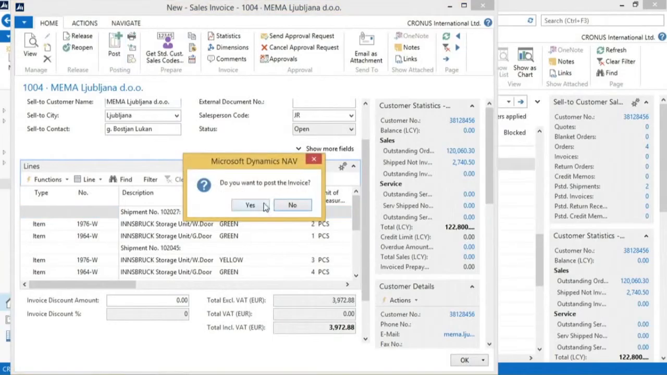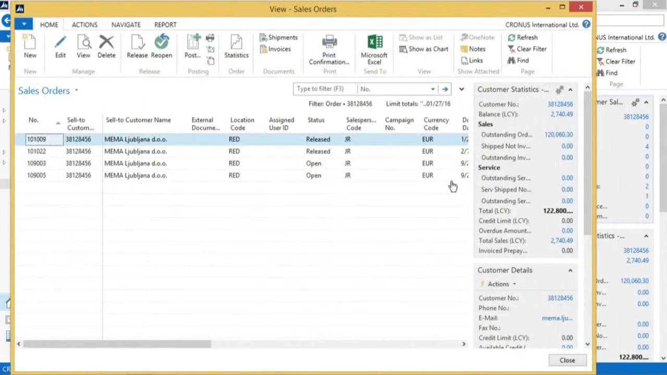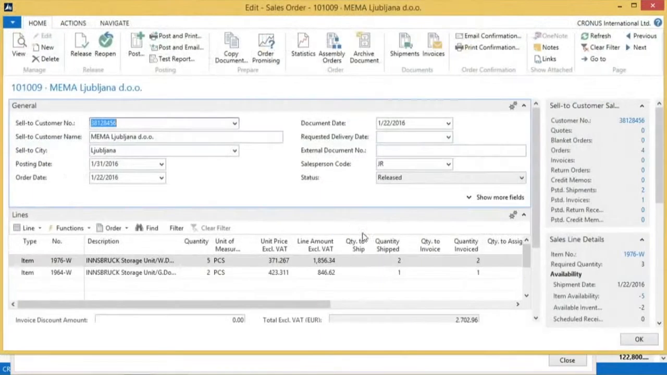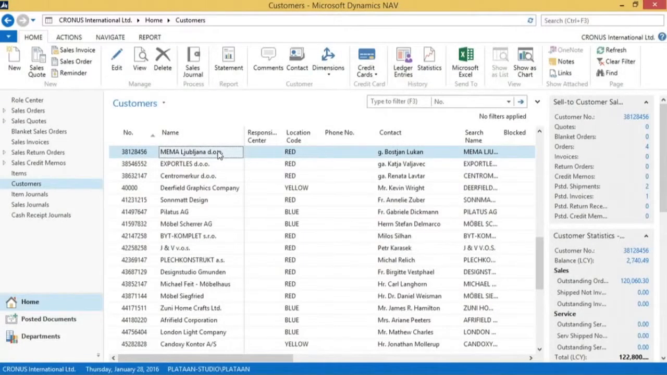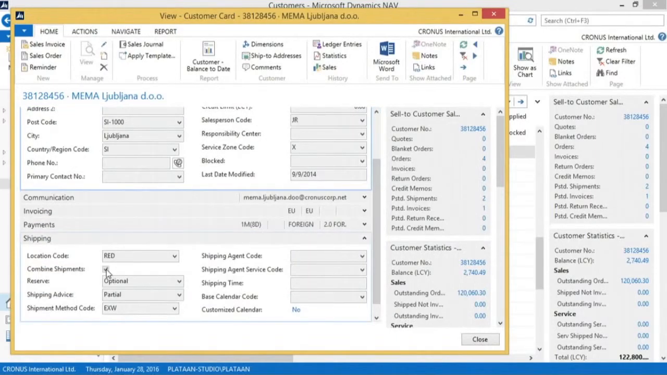And if we now post this invoice and we go back to one of the orders, we can see that if we edit it, the quantity invoiced is now updated. This process can also be automated using the combined shipment option and process. Activating this option is done on a per customer basis. If we go back to the customer list with the customer that we just invoiced and we view the customer card, we can go to the shipping tab and check if the combined shipment is enabled for this customer. And it is. So let's see how the invoicing goes if we use the combined shipment process.